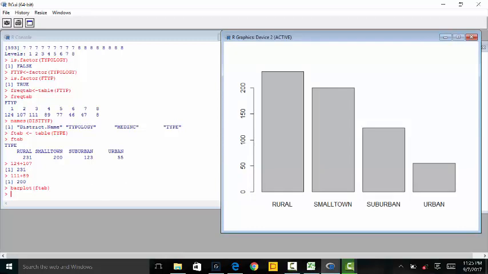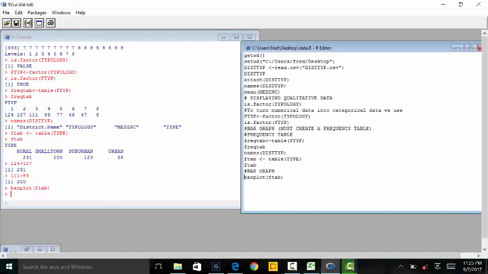Now, you can also add titles. So, adding titles to graph. So we would do barplot. You want to draw a bar graph of the F-tab data, and you want the main title to be school typologies.